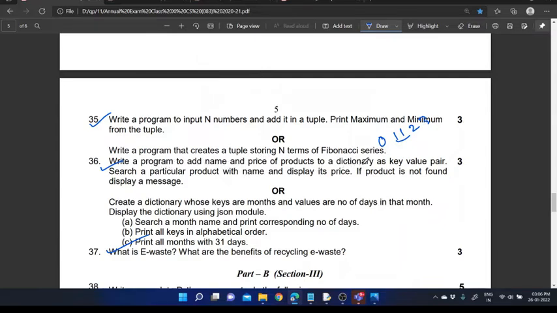and price of products to a dictionary as key value pairs. Search a particular product with name and display its price. If product is not found, display a message. Just try to solve it by yourself.